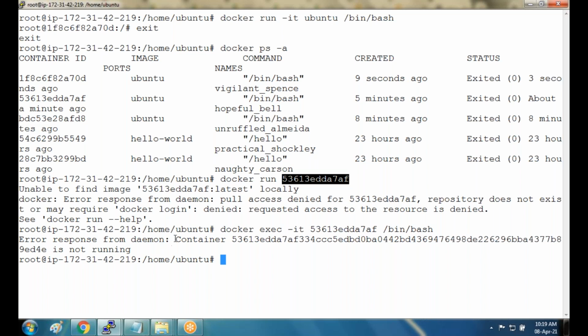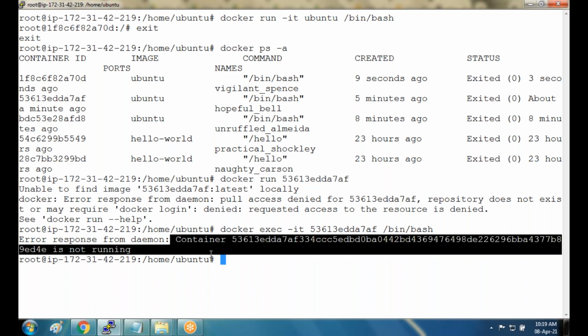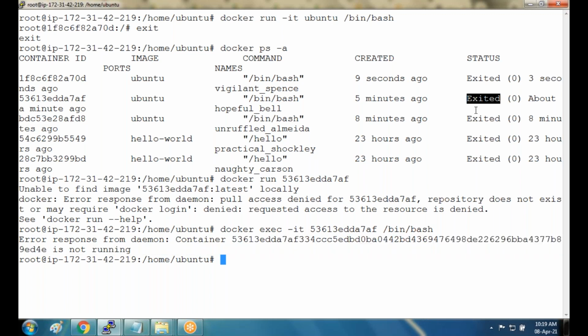The container is not running. So if the container is not in running state, you cannot execute a container. So start the container first. How to start the container? What is the current status of the container? Exited. So start that. How to start it? Docker start, and then not run, start.